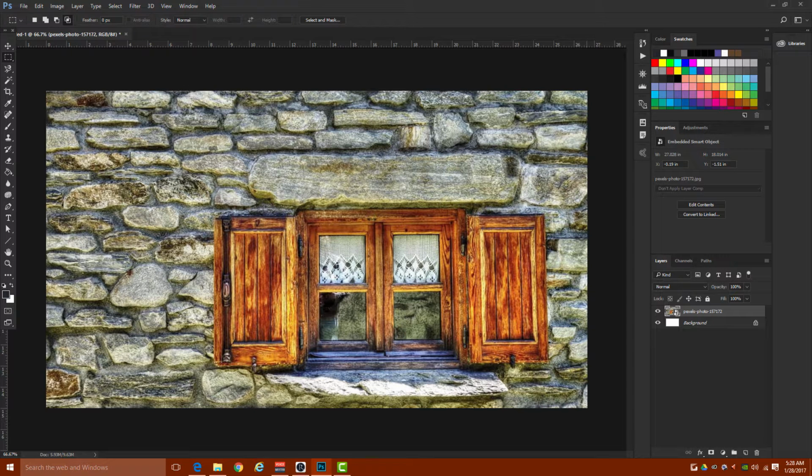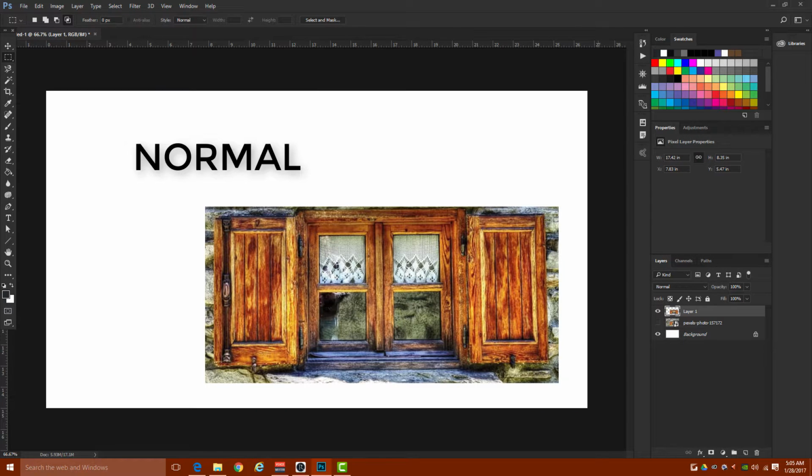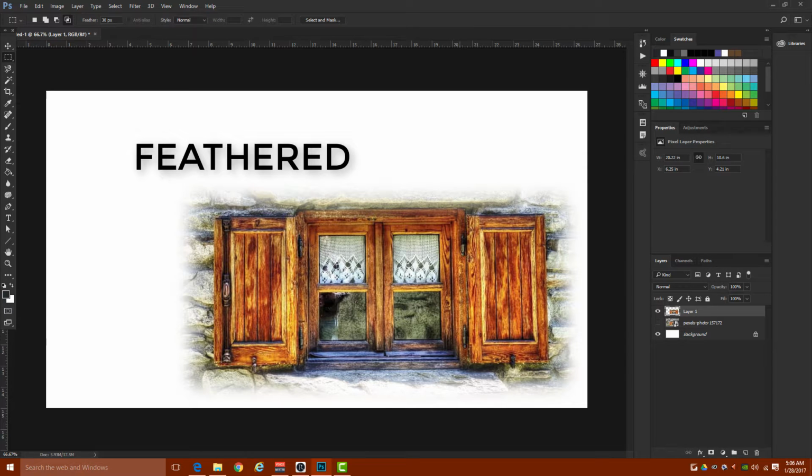The feather option allows you to make the edge of your selection appear soft rather than a solid hard line. Let's say that we have a picture of a window. If we used a Marquee tool for a selection without feathering, it would appear like this, whereas feathering would result in something like this.